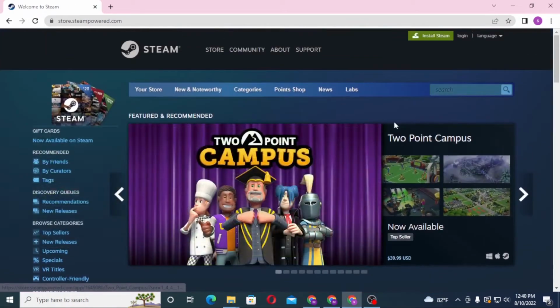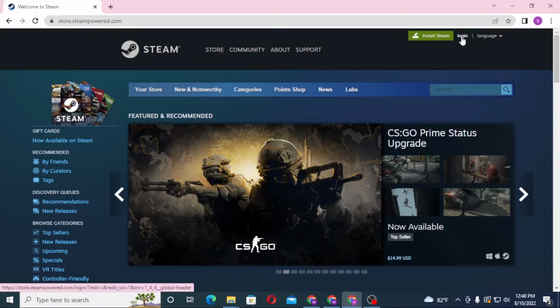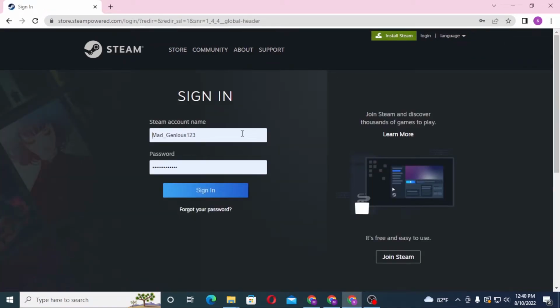Now to log into your Steam account from over here, you can see the login option available at the top right corner of your screen, just beside the install Steam button. Click on login and now you will be required to enter your Steam account name or your email address over here, and after that enter your password over here. I have already entered them, as my computer has auto saved my Steam account name and my password. Let's click on sign in.